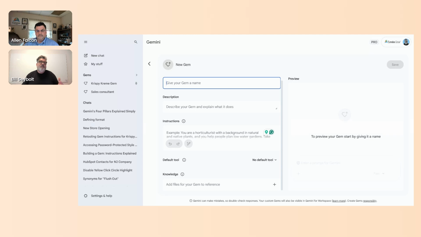I like to think of it as if you're going to Gemini and asking it a question, it's kind of like leaning over the cube and asking your coworker for an answer. But when you really want to get a specific answer, you're going to go find that person within the organization that knows everything. If I have a question around finance, I'm going to go talk to our CFO as opposed to talking to my coworker in the cube next to me.